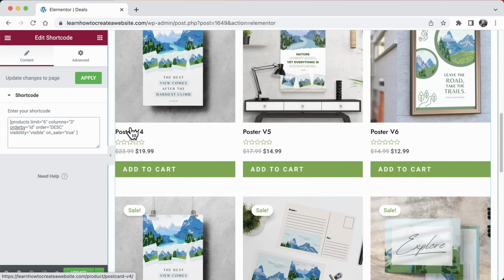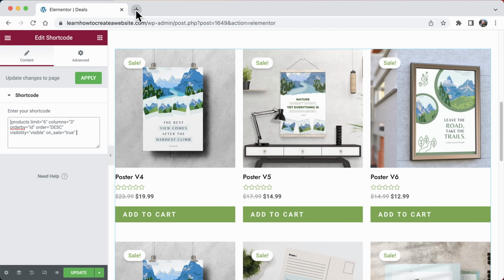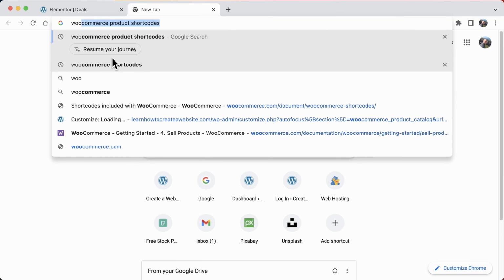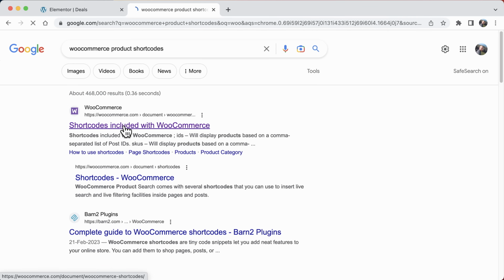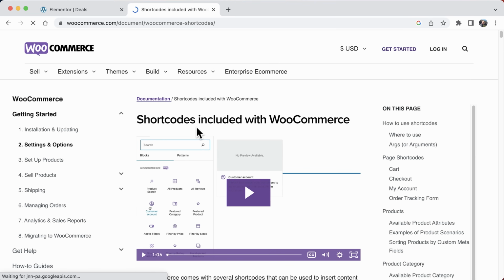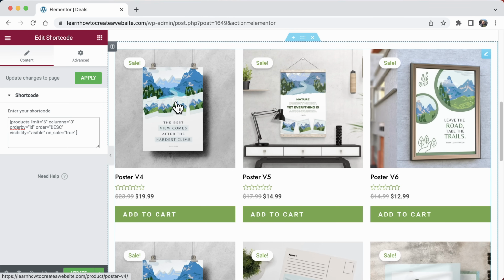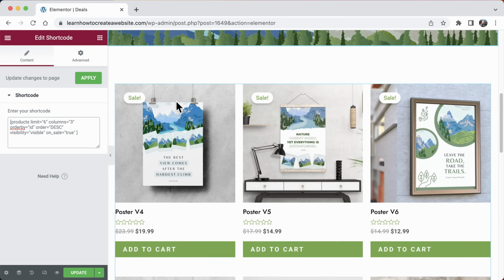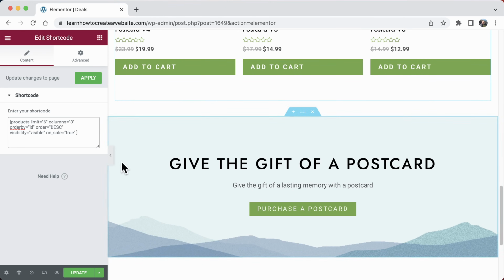If you want to learn more about WooCommerce shortcodes, you can just type WooCommerce product shortcodes into Google, it should be the first one, and there will be a whole bunch of examples and other things about WooCommerce shortcodes. All right, so our website is looking pretty good. Let's check it out. That looks pretty good. Let's press update to update all of that. And let's preview our changes right here by clicking on the eye.